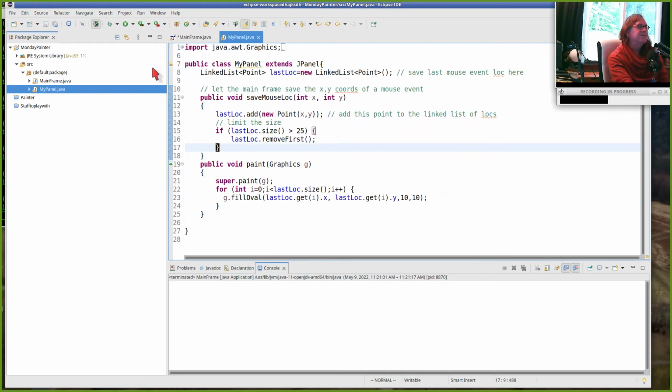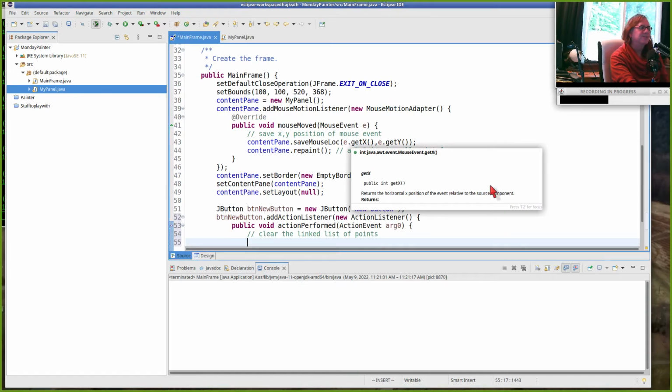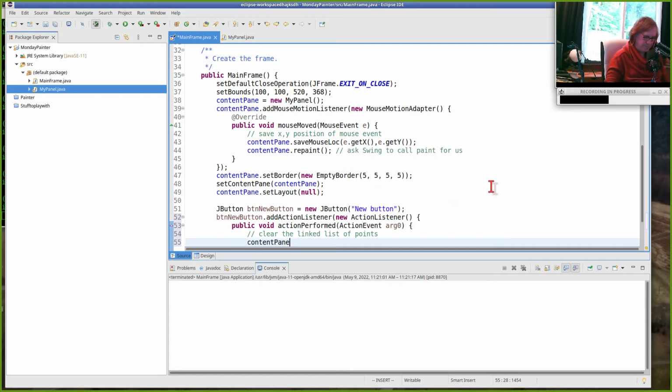But the linked list is not declared inside the mainframe. It's declared inside the panel. And here's a design decision, right? I could come into the panel, which is called content pane, and I could access this thing called last location, and I could do something to erase everything in it. But I'm not going to do that. I'm going to call a method inside the content pane. I'm going to call it doClear. And that's going to clear the linked list of points.